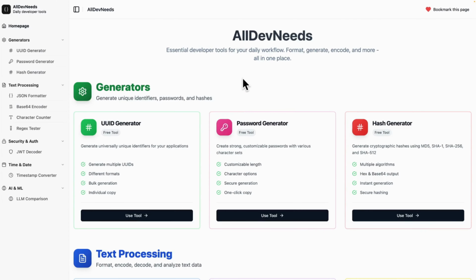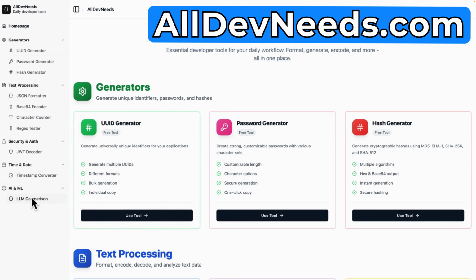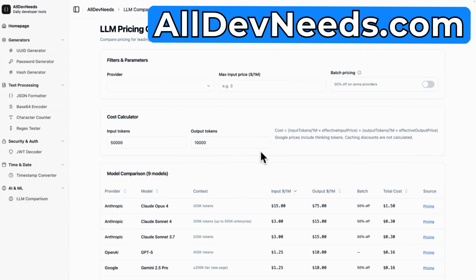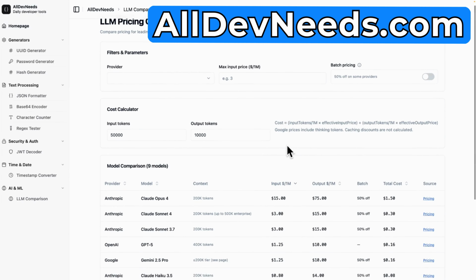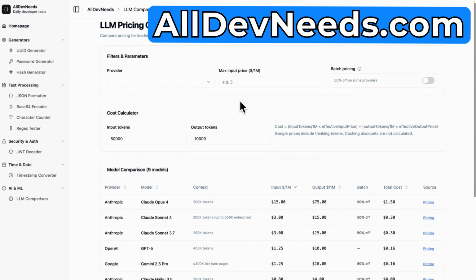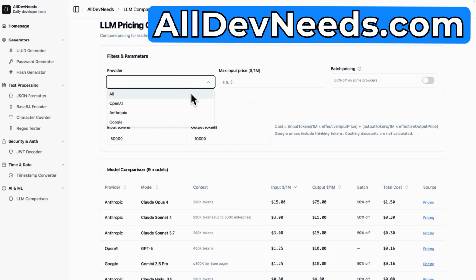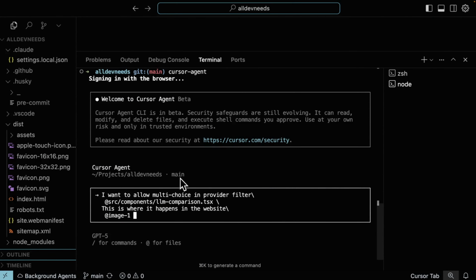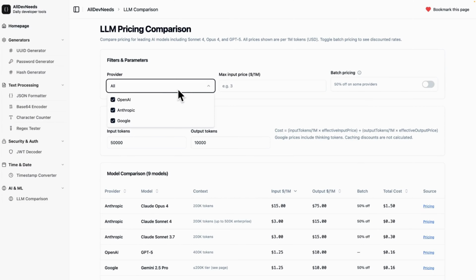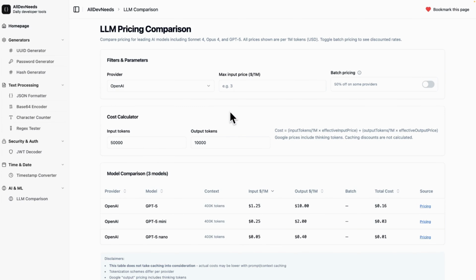Time for a demo. Recently, I added to alldevneeds.com a comparison table for the LLMs, including prices and everything that matters for developers. Here, I want to make it possible to choose more than one provider. For example, Anthropic and OpenAI. So I opened Cursor CLI in my project folder, mentioned the file, and added an image of this place in the website. And this is the result. It's not a complex task, so it's done easily.